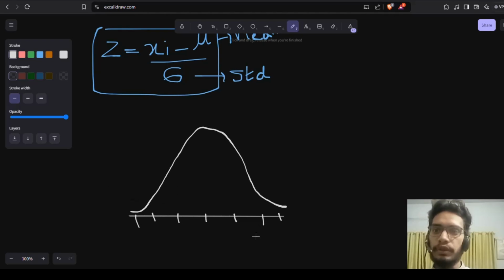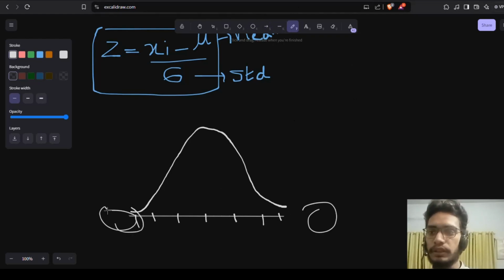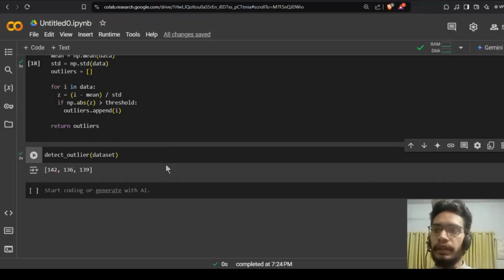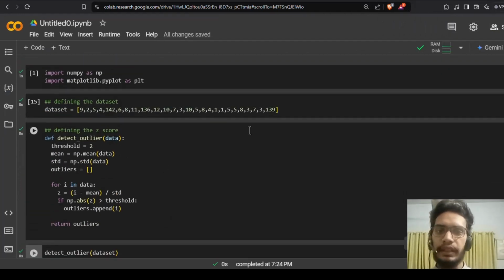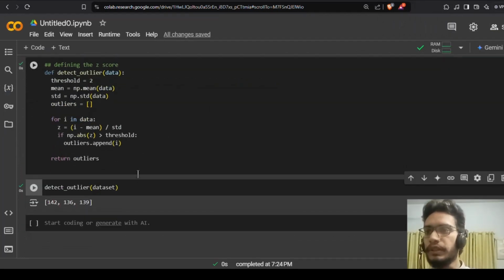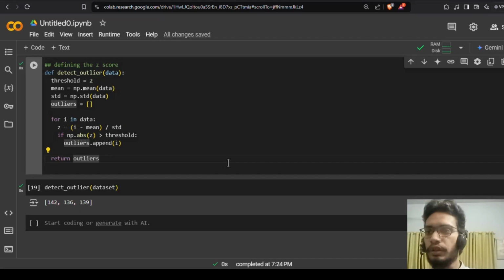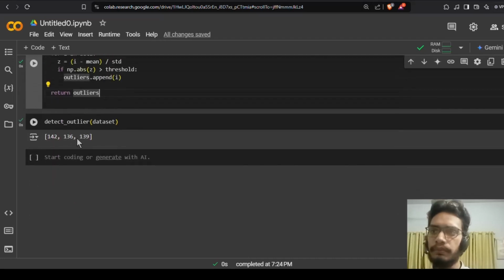So it won't be able to detect these. If I just append all of the values that are beyond this and beyond this, it will consider those as the outliers. So till here it is not considering the outlier. So I have to lower my threshold so that it can correctly detect the outliers. It depends on the dataset that you have, it can happen. So this is the basic implementation of the z-score method to detect the outliers.